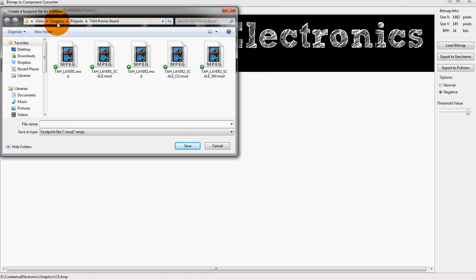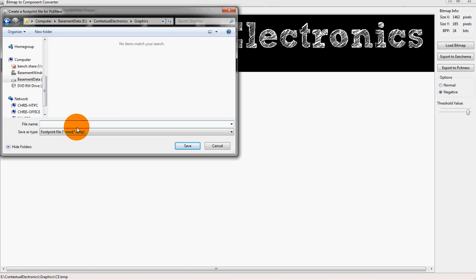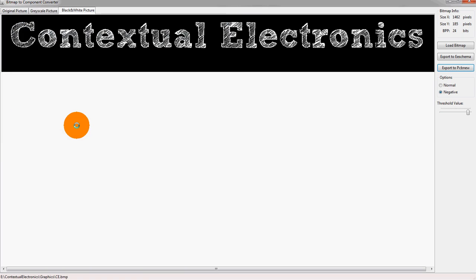Let's save it in the same location. We'll save this as CE. That'll be a footprint file, a .mod. All right, so we now have a .mod. This is an entire library with just this graphic.